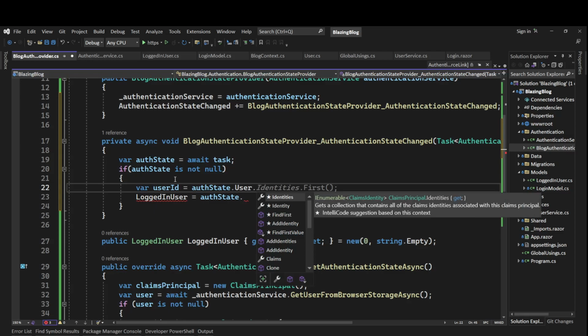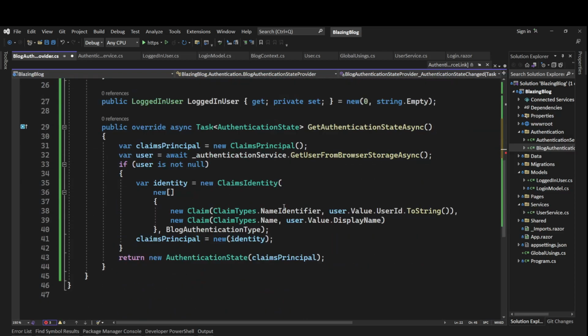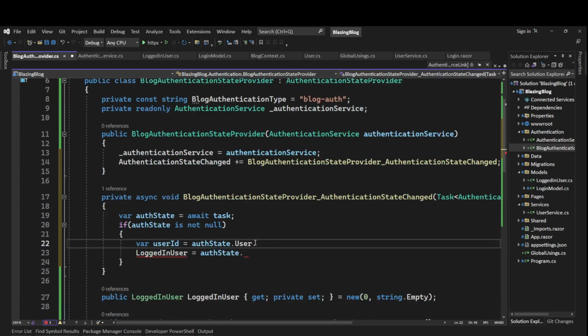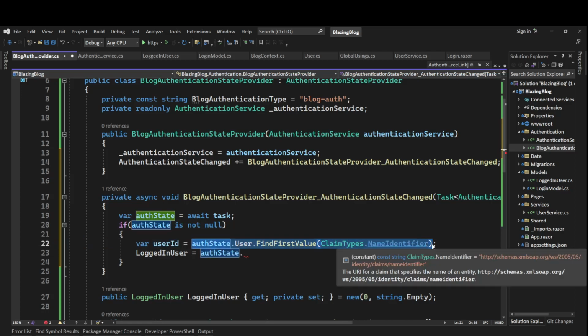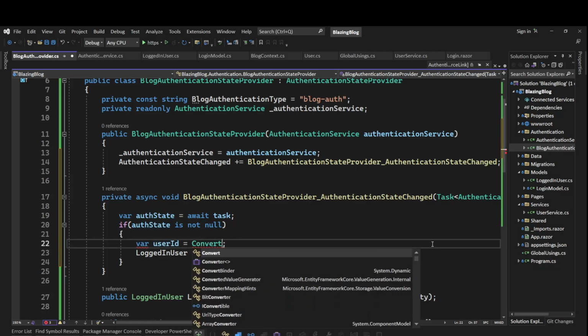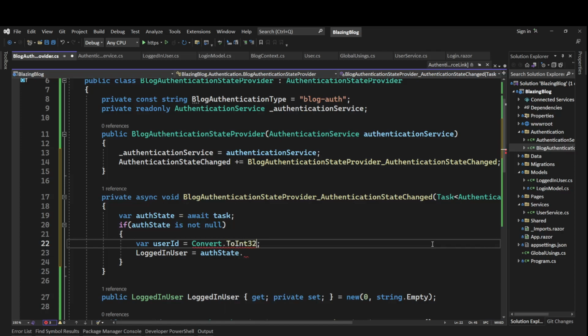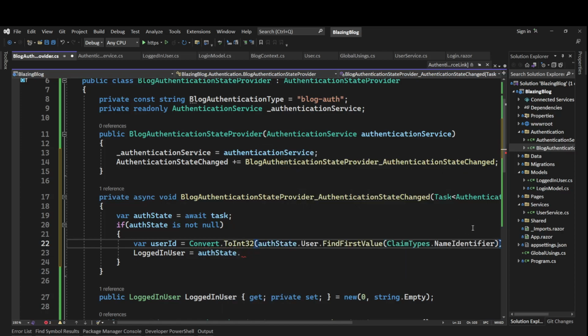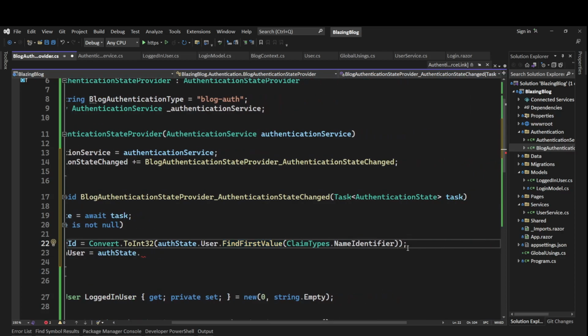We have two approaches here. Because we have used name identifier and name, we can find first value, and then we can simply add our claim types. So this user ID, we need this as integer. So convert dot toInt, this find first value, it returns string, so we don't need the string.